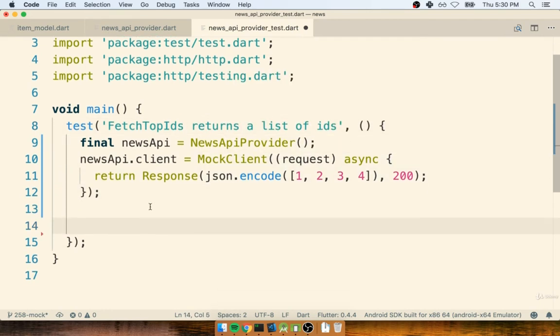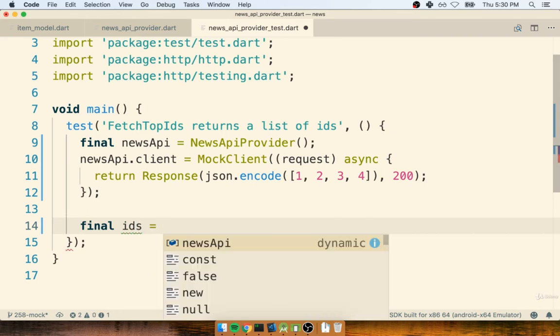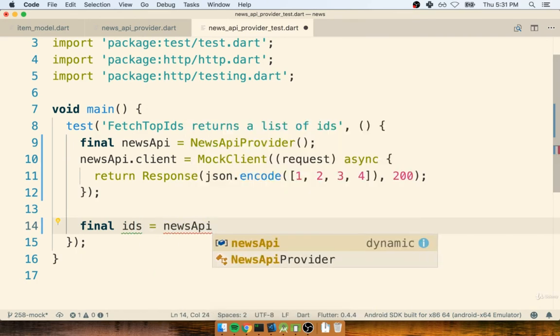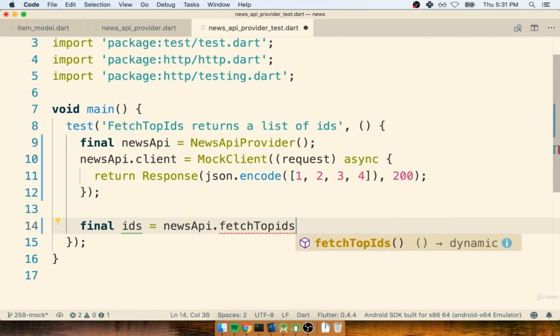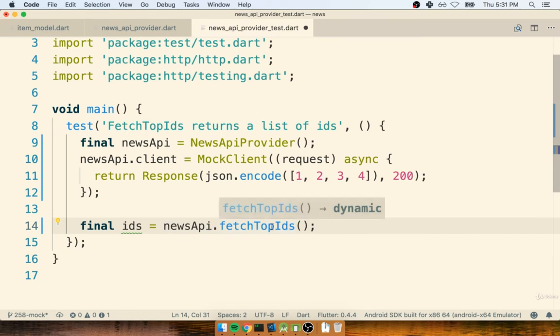So now, after setting all that stuff up, we can attempt to call the fetchTopIds function and get back the list of IDs that that function is supposed to retrieve from the API. For this, I'm going to create a new variable called ids, and then I'll call newsApi.fetchTopIds. Oops, capital I. Now this is a function that's going to return a future. Remember, a future is like a JavaScript promise. Essentially, we have to wait for this thing to be resolved, even though we're making use of the mock client.